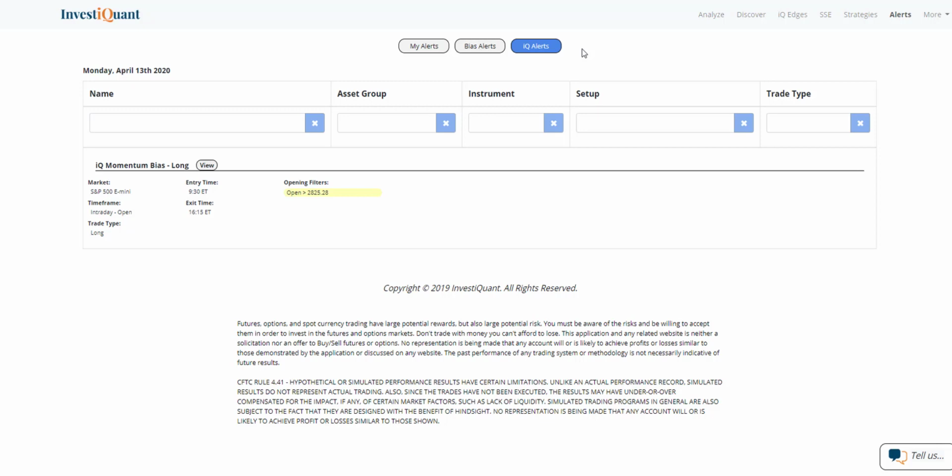We've created a couple different biases. There's an IQ momentum bias and an IQ mean reversion bias. Both of these signals are biases off of the open and they are end of day holds. So the bias is good from 9:30 a.m. Eastern time until 4:15 p.m. Eastern time, and they do trigger at the open.